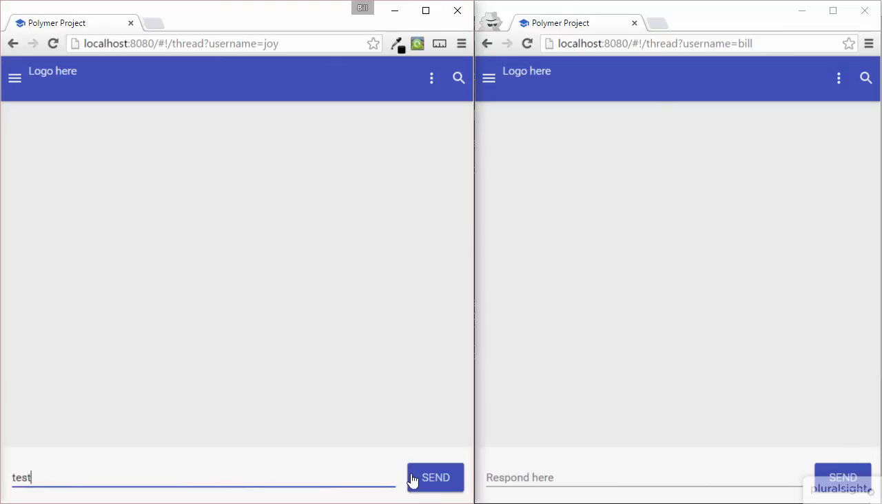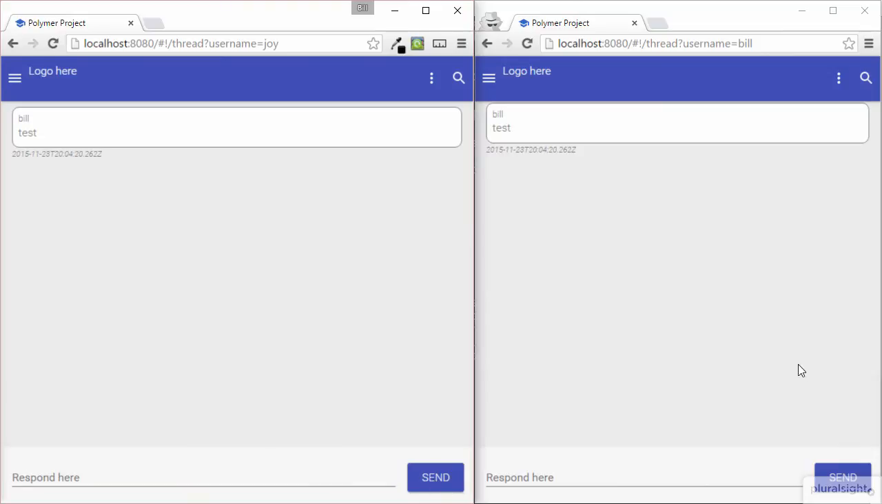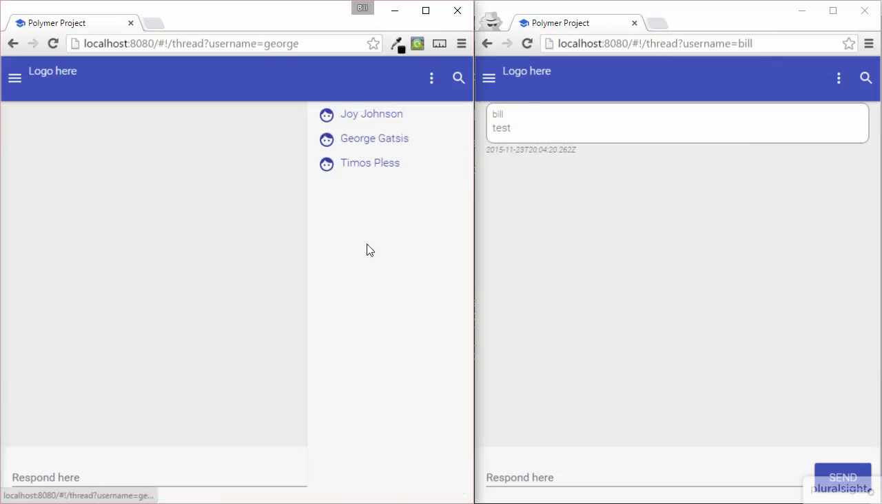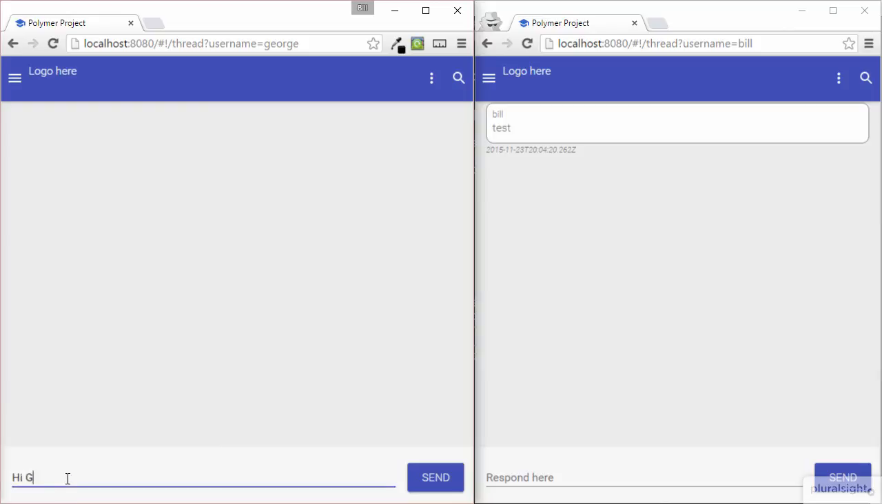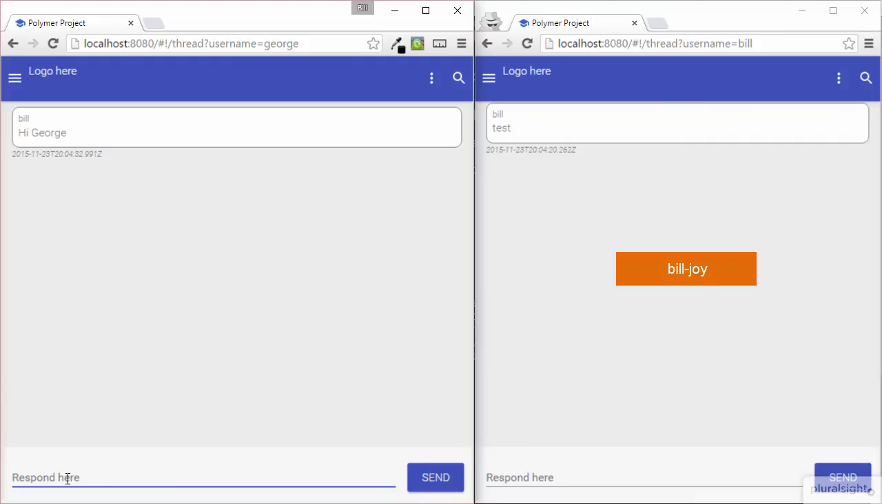When I send a message from one account, you can see that it is appearing in both windows instantly. Now, if I click on another friend, let's say George, you won't see the message in the conversation with Joy, which is logical since this conversation has the ID of Bill Joy and the other one has the ID of Bill George.